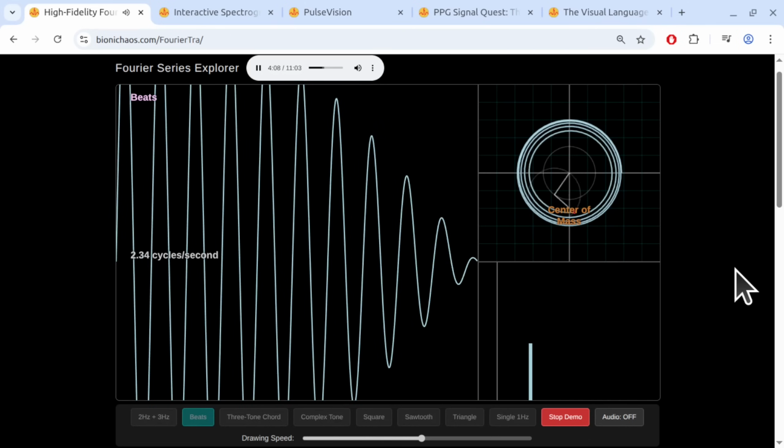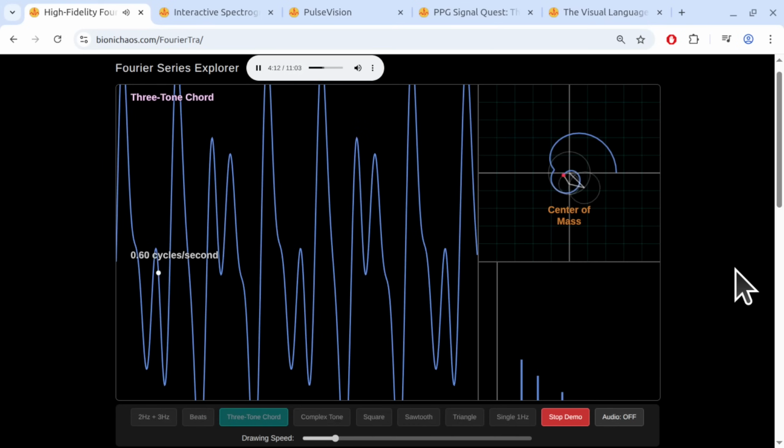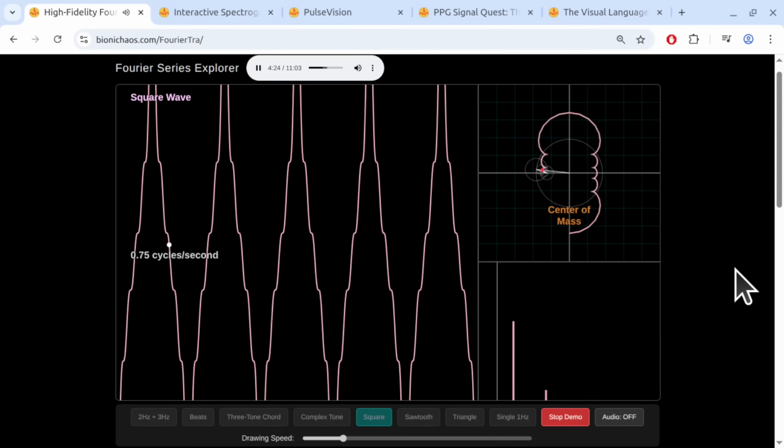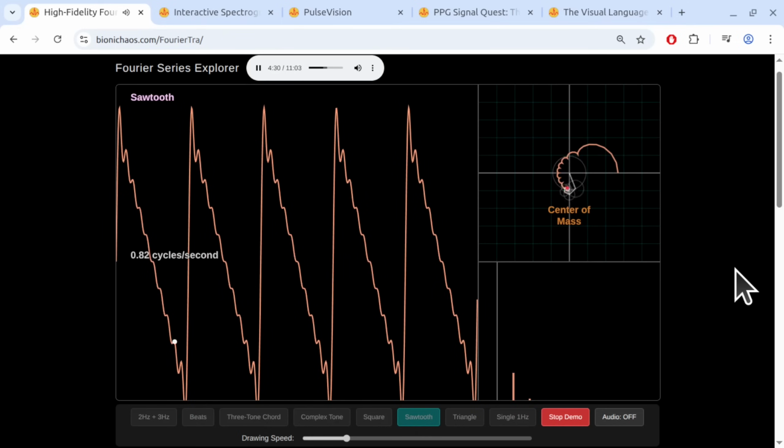And beyond those classics, you can explore musical phenomena. There's beats, which is great. It visualizes the interference when you have two frequencies really close together. You see that wavering pattern. And you can hear it too, that wah-wah sound. Exactly. Or you can select three-tone chord and literally see and hear a simple musical chord being built from its parts. And if you want to see how richer sounds, richer timbres are formed, you can check out complex tone or 2 hertz plus 3 hertz. Shows more complex combinations.